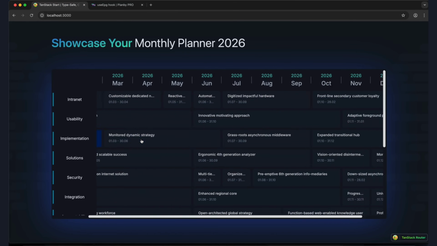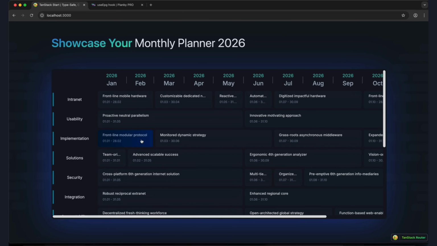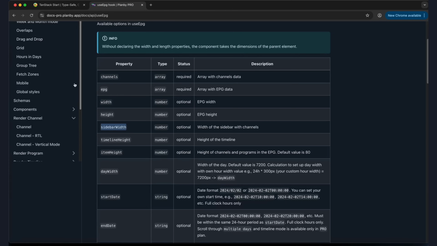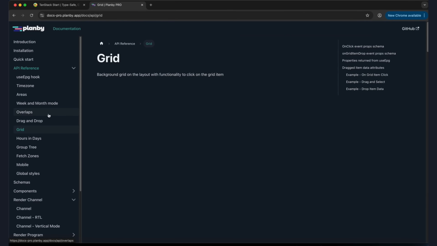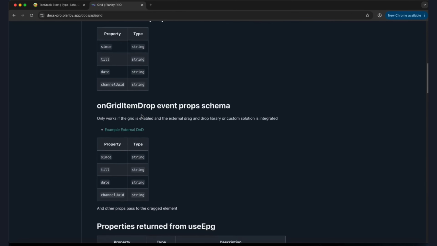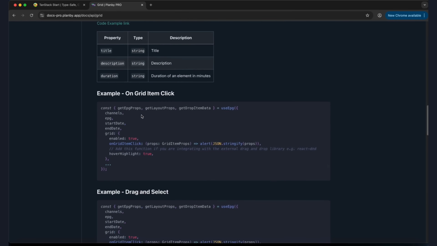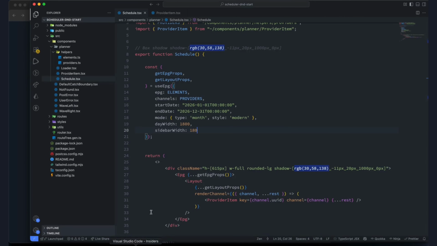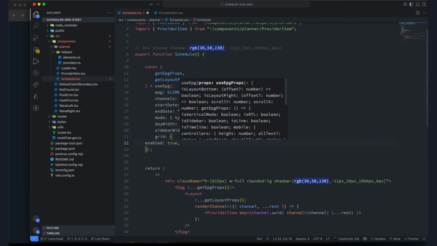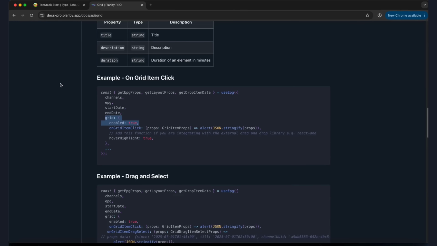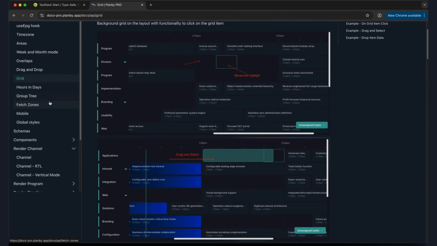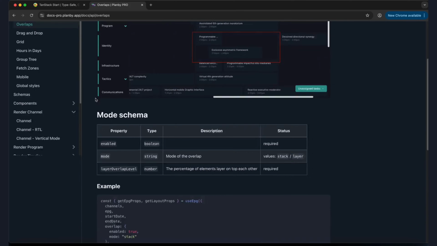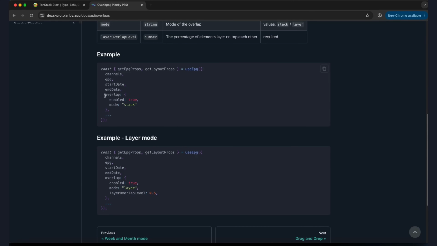Now we've reached the most exciting part, drag and drop. In the documentation, go to the API reference and open the grid section. Scroll down, copy the code that enables the grid, and paste it into our project. Next, let's make sure our items don't overlap. In the docs, open the overlap section and copy the snippet to enable this option. It's super simple, just a couple of lines of code.